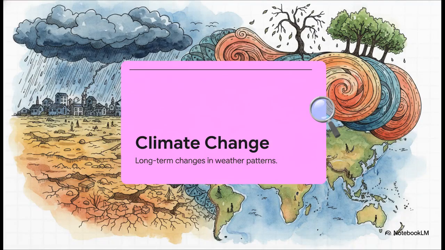But while pollution often hits us locally, climate change represents a systemic, macro-level shift. This refers to long-term structural alterations in global weather patterns. It's the big-picture change driving severe meteorological anomalies and permanent ecosystem shifts all across the planet.